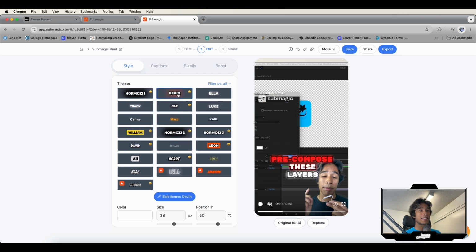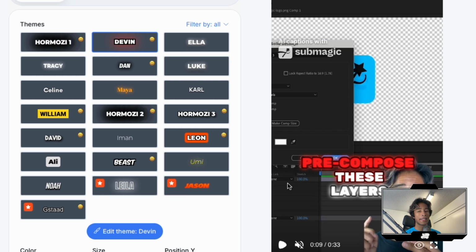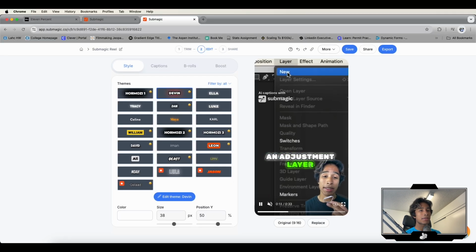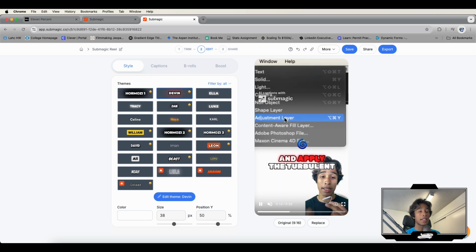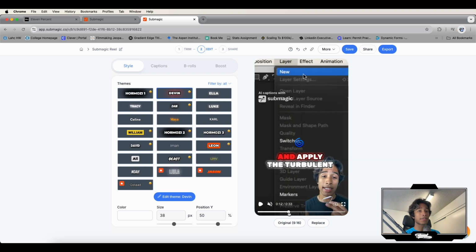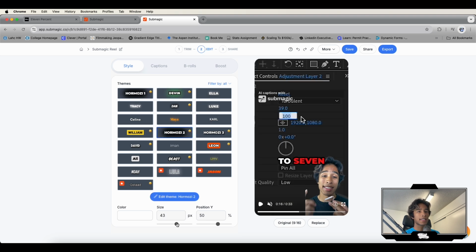So right here already off the bat, let's just go ahead and test out some of these layers. Right here we have one, Devin. I don't even know who this influencer is, but I'm kind of just vibing with these captions. These ones are kind of cool, got some movement, and it includes emojis too in the captions, which I think is really cool. So let's just go ahead and settle with one first. I'm going to choose Hormozi 2. You can adjust the size, of course, and position. Let's put it somewhere right here in the middle and make it a little bit bigger.